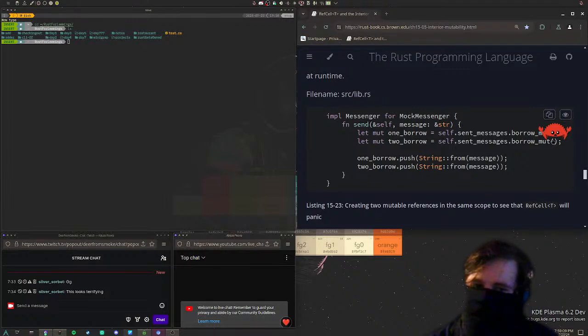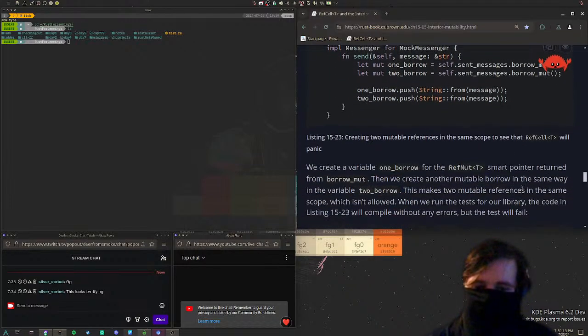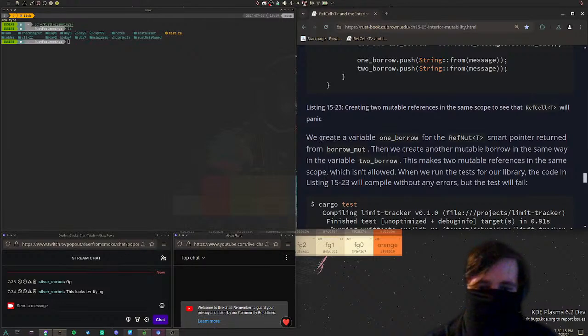Where does it fail, I wonder? Does it fail when you try and create another one, or when we try and utilize it? I can't remember. We create a variable, one_borrow, for the RefMut smart pointer returned from borrow_mut. Then we create another mutable borrow in the same way in the variable two_borrow. This makes two mutable references in the same scope, which is not allowed.